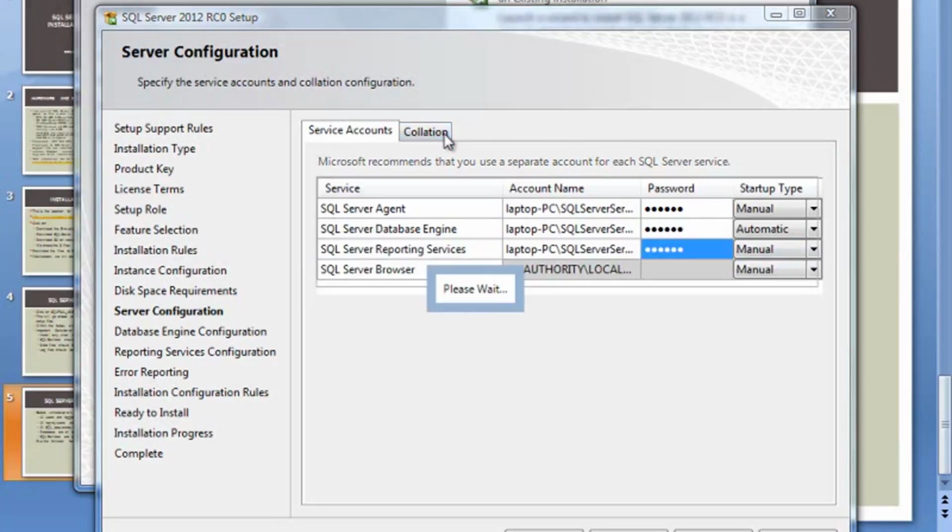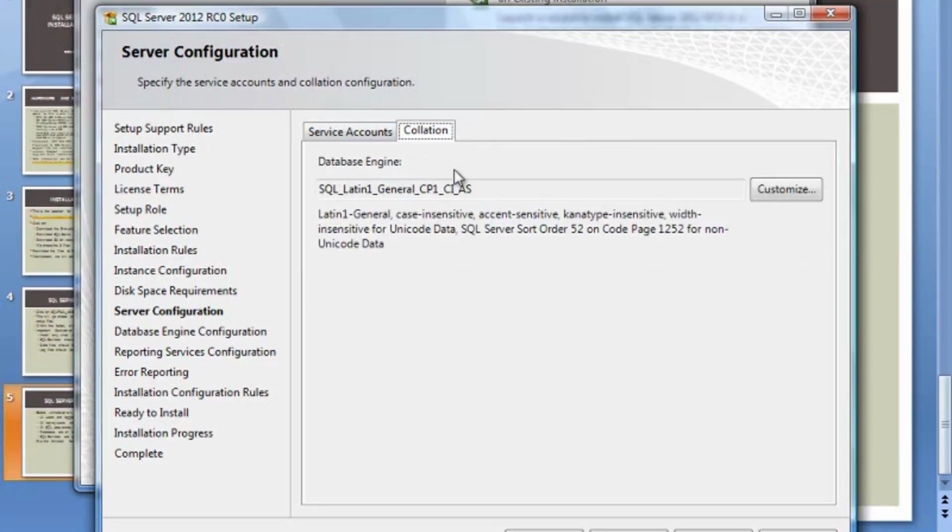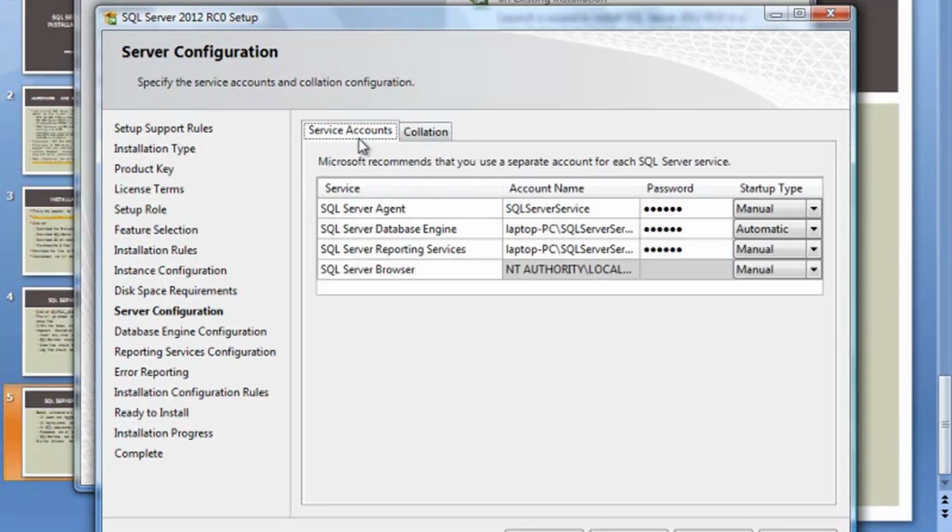Collation settings, I'm going to leave the default, which is Unicode SQL Server sort order 52 using code page 2052. These are just basically how SQL handles case sensitivity, if I can say that word. So I will leave default. Everything else looks good. I will click next.